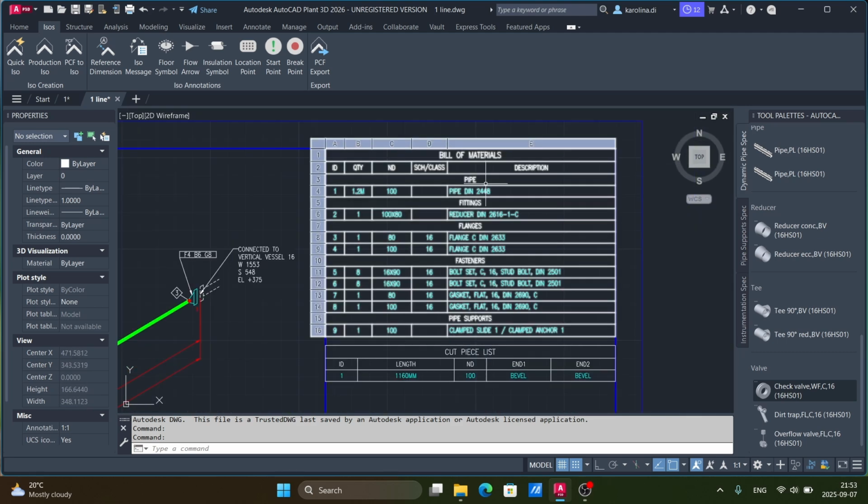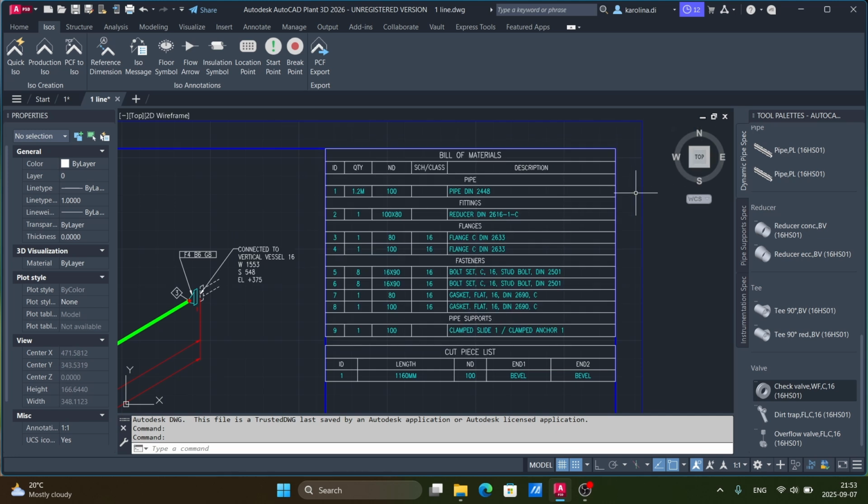At the bottom, you'll also find the bill of materials. This is very important because it lists all the parts, how many are required, and which standards are used. You can even create your own part specifications, and the program will automatically include them in this list.